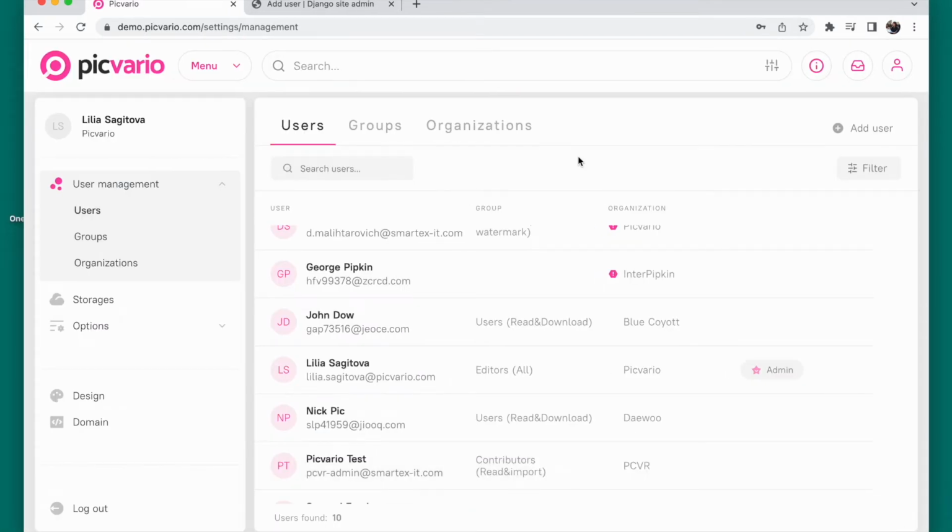Now we will discuss managing user groups. Create groups of users if you need to allocate different sets of rights to different departments, teams, or divisions within your organization. This allows managing access to certain assets within your archives. You can add groups both in the Picvario interface and the admin panel. Managing access rules is only possible in the admin panel.